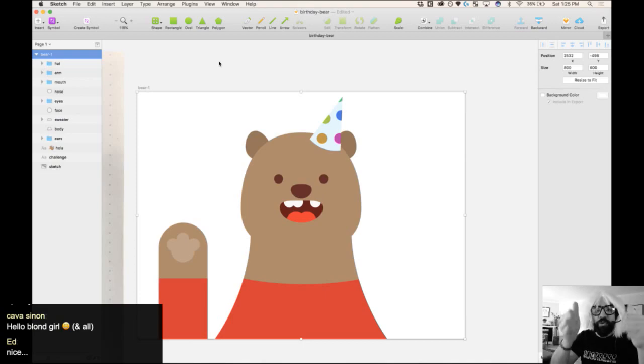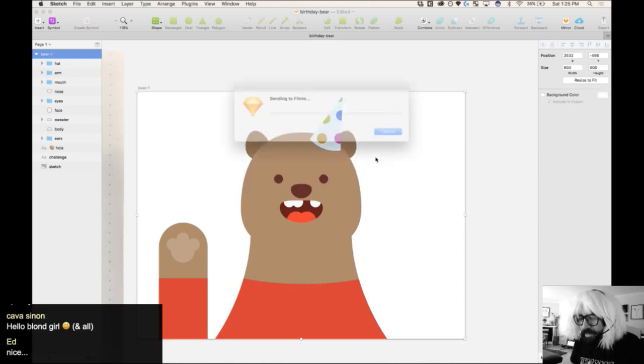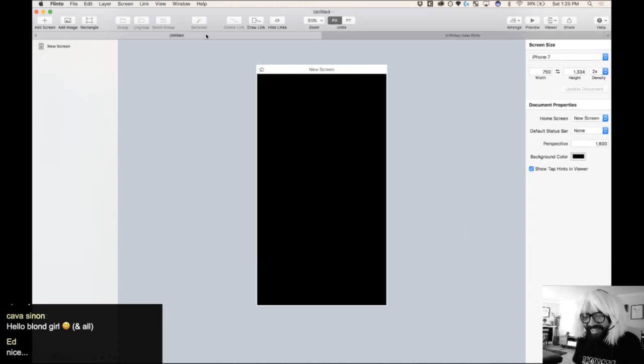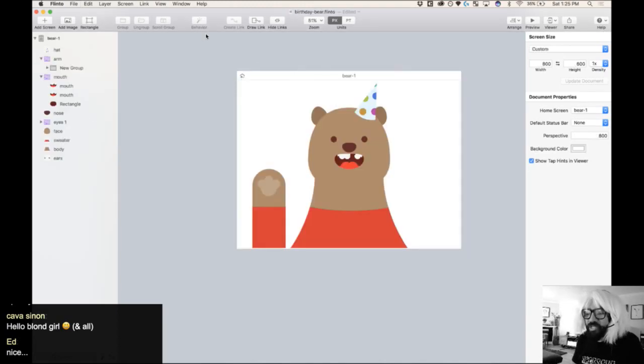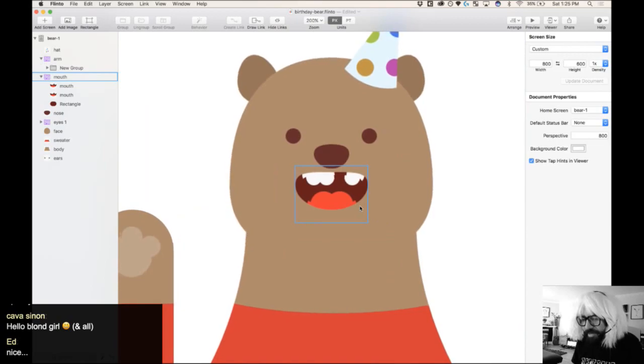Okay, we're ready with our hat. Let's export this. So I'm going to go to plugins, send to Flinto again. Yes, send it. Oh, crap. Oh no, yeah, everything is there. Yes. Okay. How cool is that? It just updated my same file. So I didn't have to, whoa, what happened here?